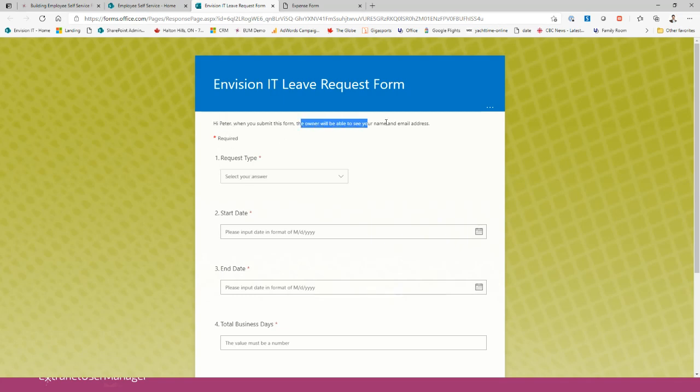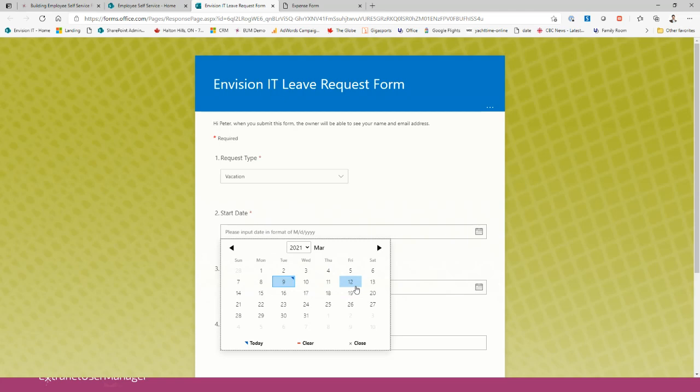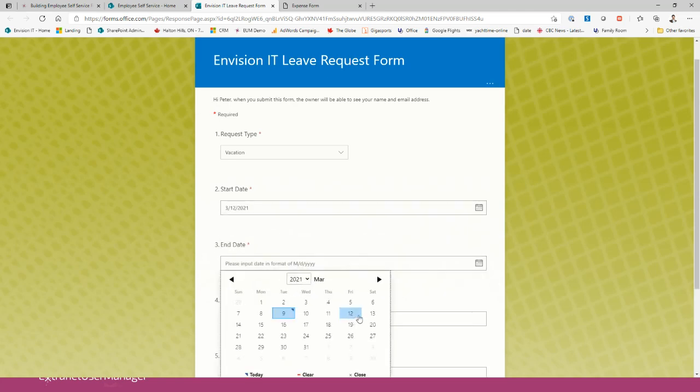You know, the owner will be able to see your name and email address because it is an authenticated form, which is what we want in this scenario here. So we don't have to ask that information. We don't have to ask who your manager is because that's well structured in our Azure Active Directory. I can just say, okay, I want to fill in that I want to book a vacation day. I feel like a day off on Friday. Let's do that March 12th to March 12th.